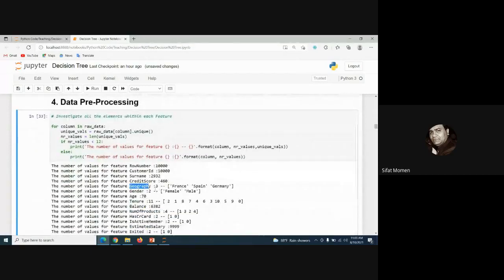Interestingly, we find only 3 unique values, and because this is smaller than 12, it also prints out what those unique values are. What are those unique values? France, Spain, and Germany. So what do we know from here? The customers of this company come from 3 countries. What are those? France, Spain, and Germany. Am I clear, Nakina? Is that okay?